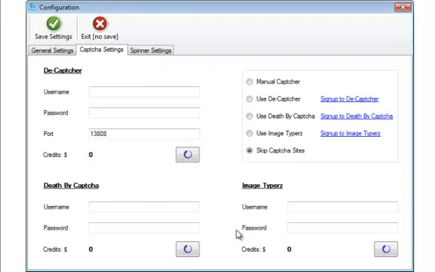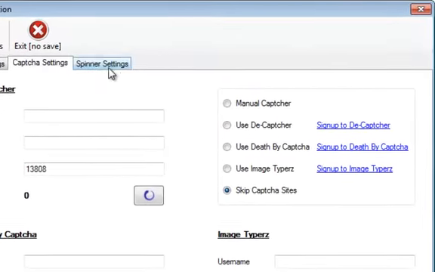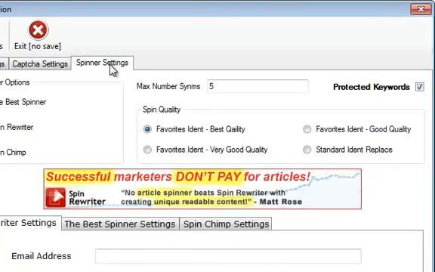If you use all accounts, you can then add the details, username and password, to both DeCaptcher and ImageTyperz, and just check to make sure these accounts are valid. It's that simple. Once it's done, simply hit Save Data and then move on to spinner settings.